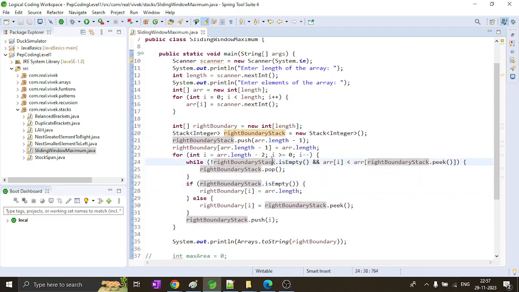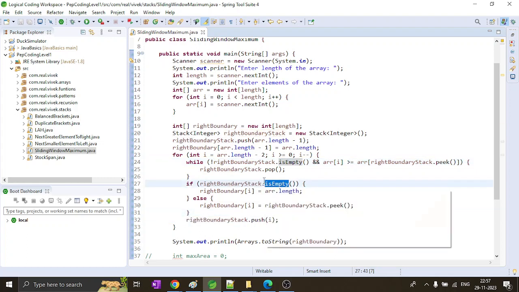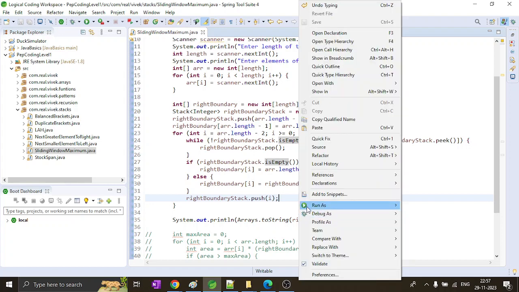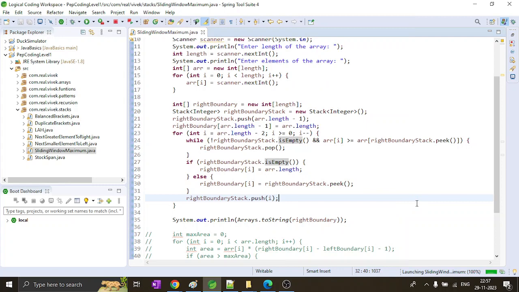While the stack is not empty and array of I is greater than or equal to the top, then we pop. Otherwise, we push only. If the stack is empty, then that element is the greatest, so we substitute array dot length, else we substitute the array dot peek. So let's try to run this first for the inputs that we have.